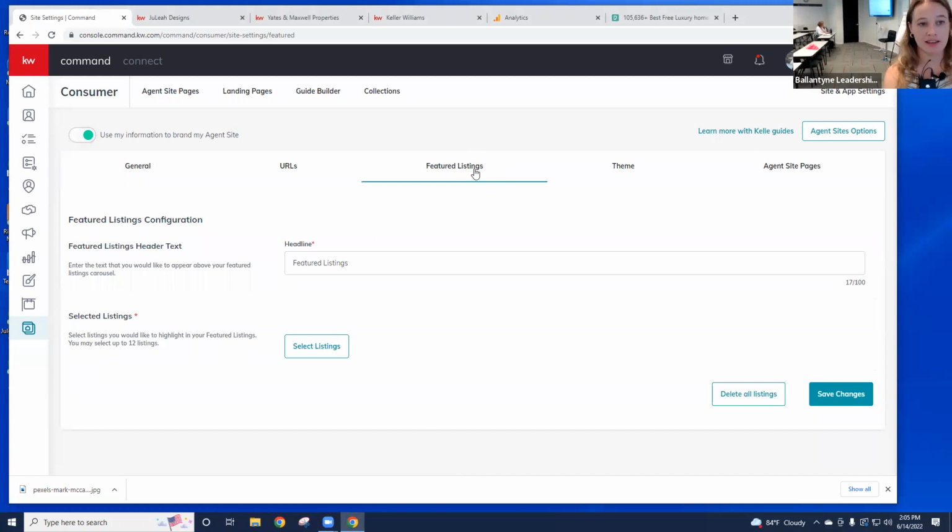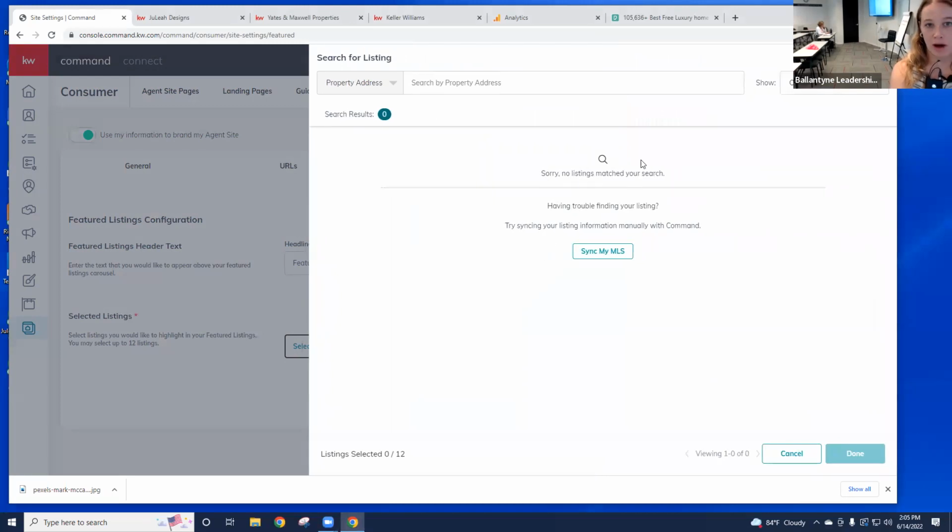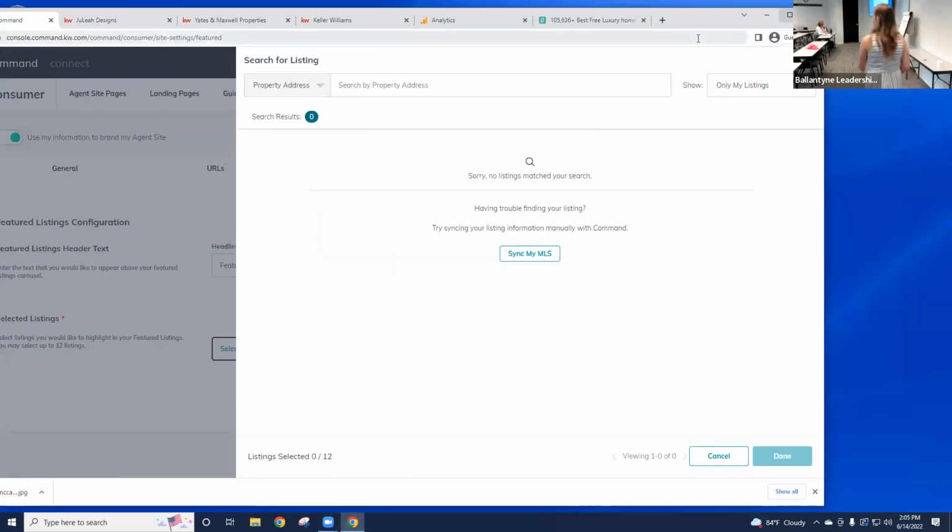Under featured listings, you can click to select listings and you can add up to 12. From what we've seen, you can add people's listings in the offices, so anyone from the office is good compliance-wise. It's always recommended to get their permission to present their listing, but listings from the office are usually fine under the compliance rules around that.